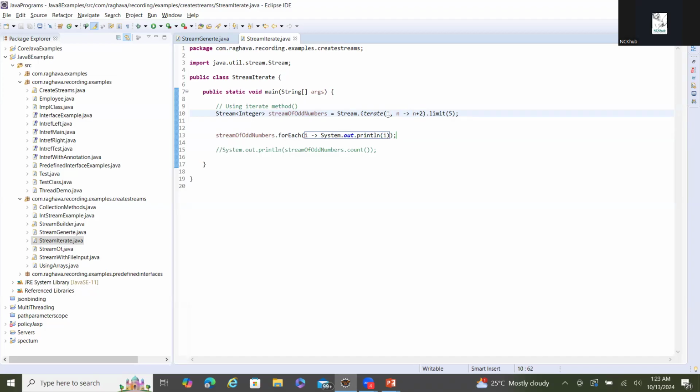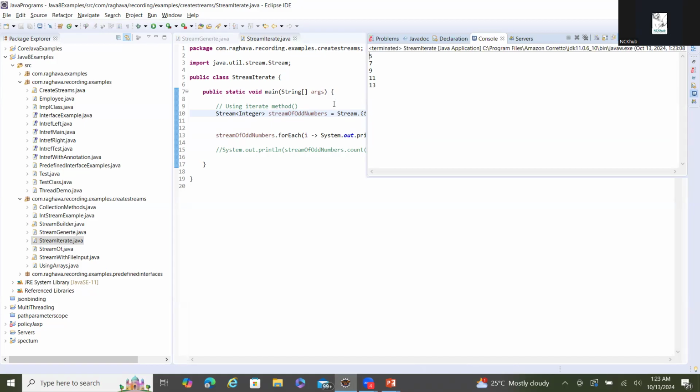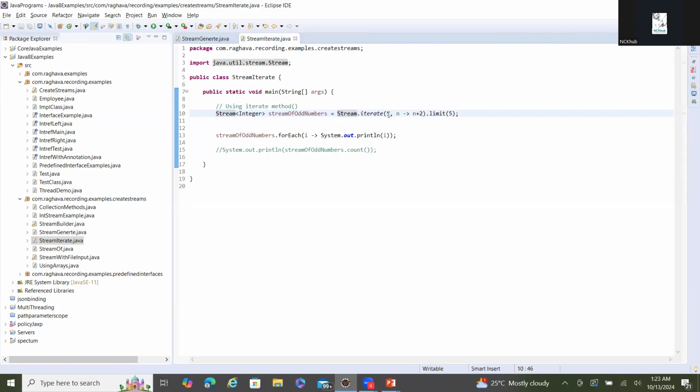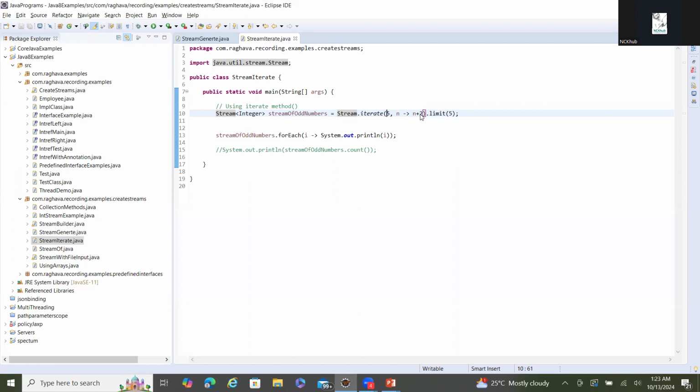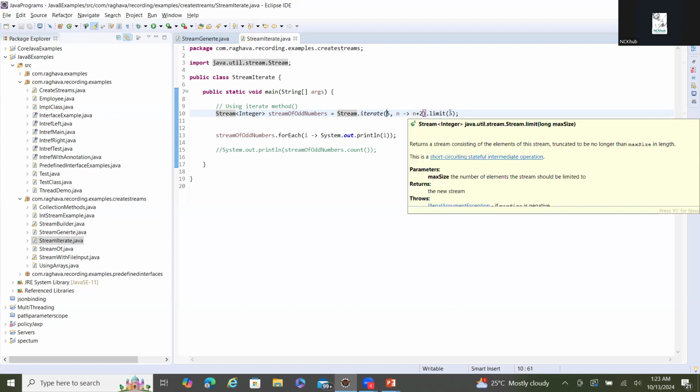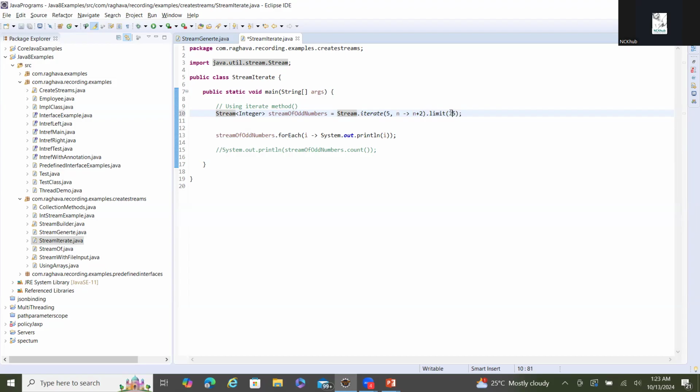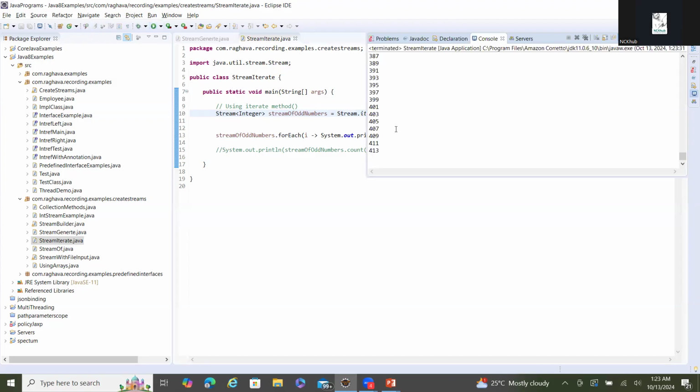Let us say I'm giving the starting number as 5. Now let us see what happens. See, it starts from 5. So here you will be providing the starting input and then based on this you can provide a logic that will be used for deciding the next elements, and then a stream will be created. Let us say I increase the limit to 20. If I increase the limit to 20, see now the streams are created for 20 values.